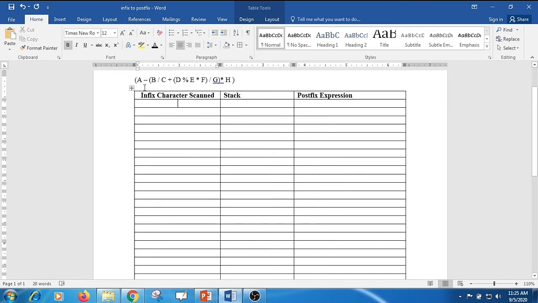So let us start from the first opening bracket. I will place that in the stack since it is an operator. In the postfix expression, nothing has to be done. Next comes A. The stack will be as it is, I am not going to touch it. I will place the operand directly into the postfix expression. Next comes minus. I need to place it after the opening bracket because it is an operator, inside the stack. The postfix expression will be as it is.